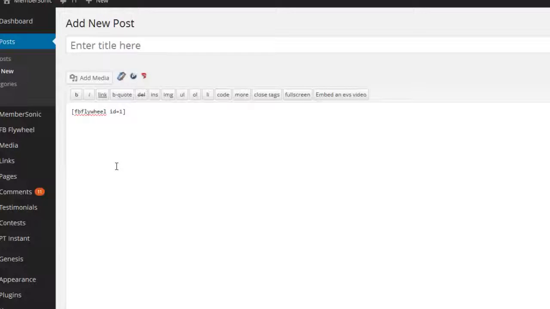If you want to see it in action, click on the link directly below this. You can see the Facebook Lite opt-in form that I have there, and you can see exactly how it works.